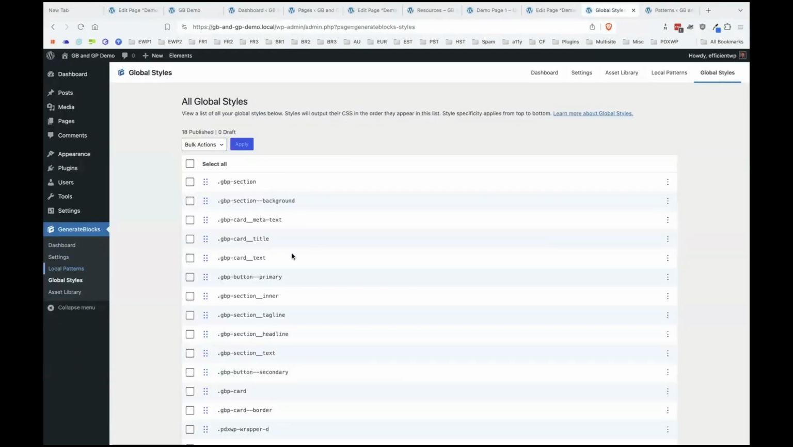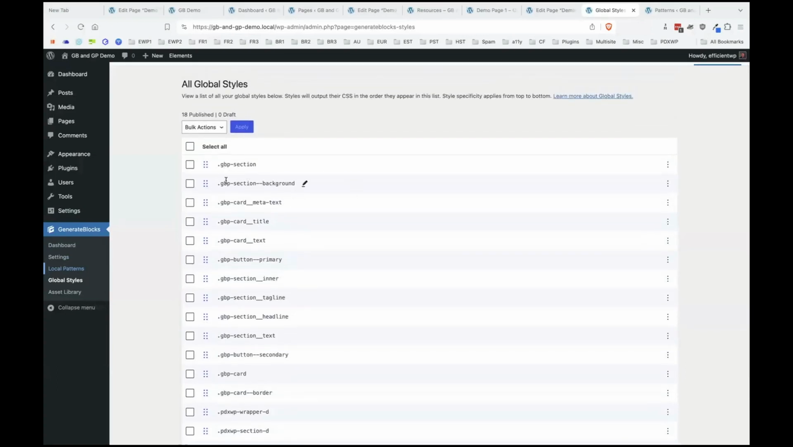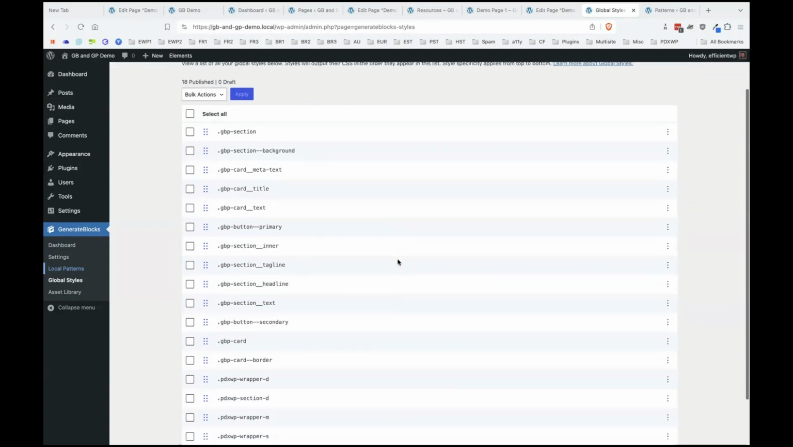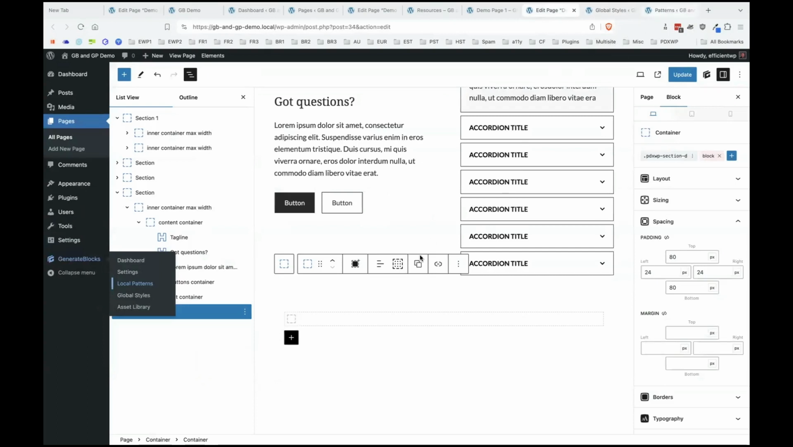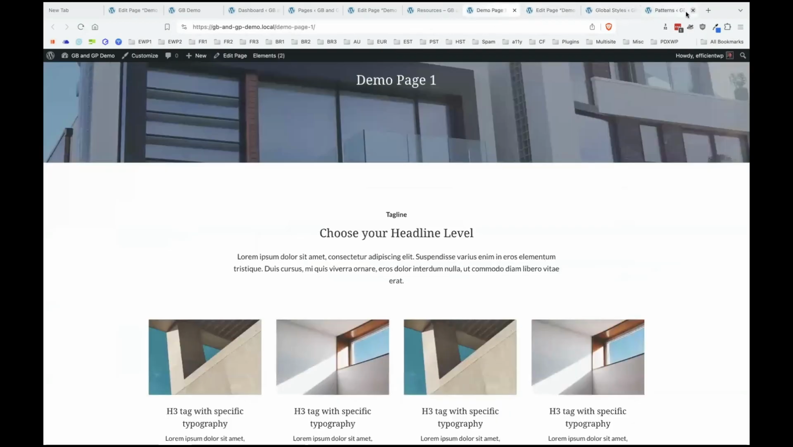Now, you probably don't actually need to go to this page that often, but this is a way to see all the global styles you've created, and the ones that are brought in, like if you use the pattern library, it'll bring some of these things in. I'll go to the demo of this, but while I'm on this page, I'll show you what I created for the patterns.